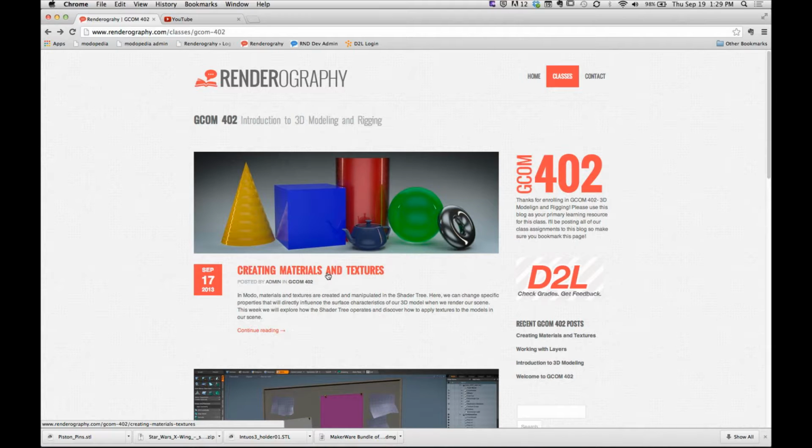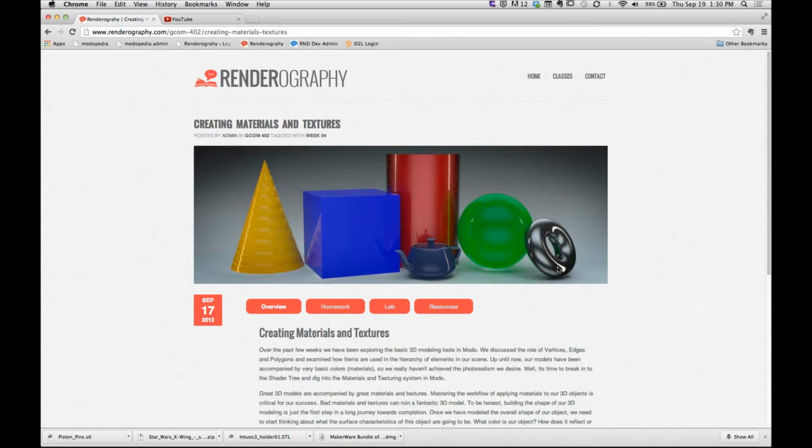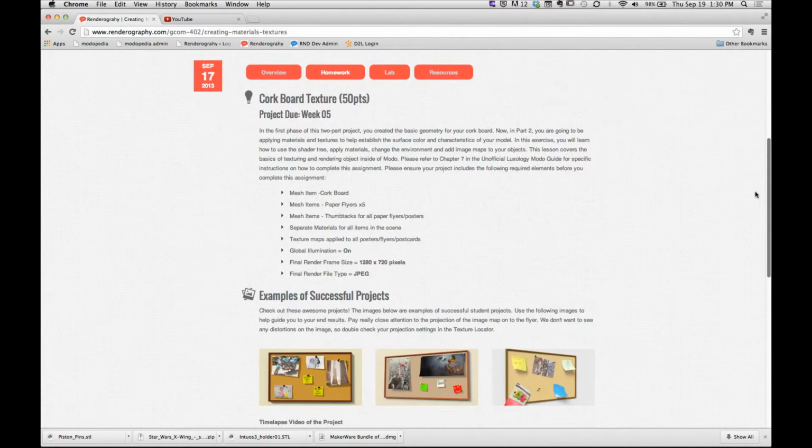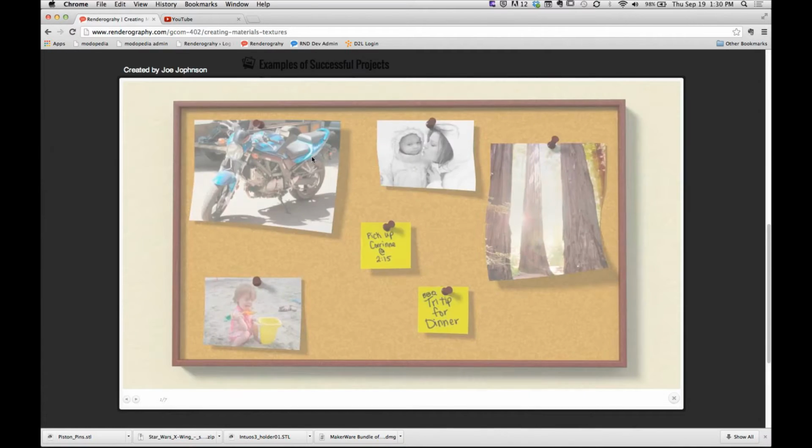So this week, we're going to be exploring the process of creating materials and textures inside of Modo. We're going to extend our corkboard project by applying some really great materials and textures all across our scene. So if we jump in, let's just take a look at the homework. 10,000-yard description really fast. As I mentioned, this week, you're going to be putting stuff on your corkboard.